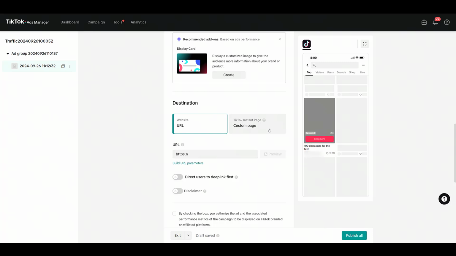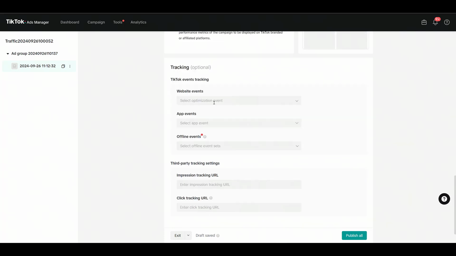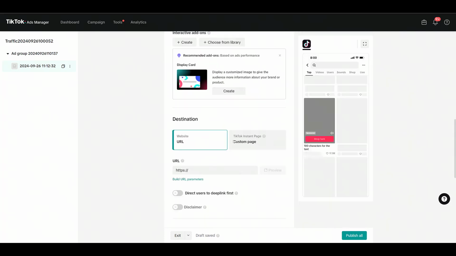So check out the video. Then go ahead, add in your URL with all your tracking parameters. Here's where you can set up your conversion tracking events, and then you would publish. That's from the video side.